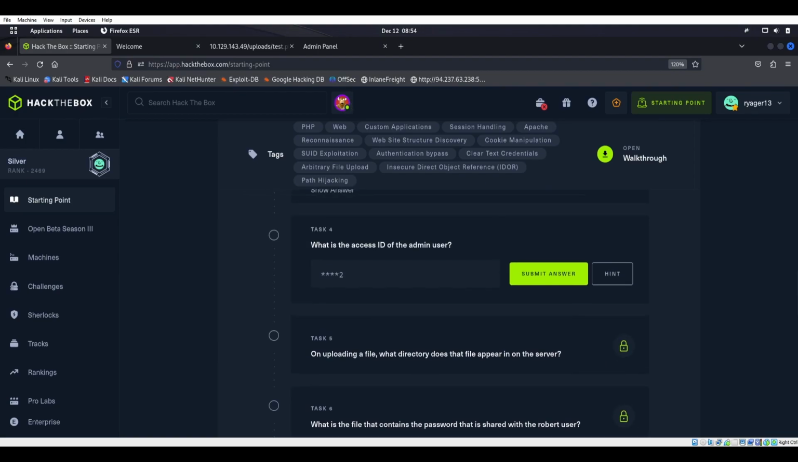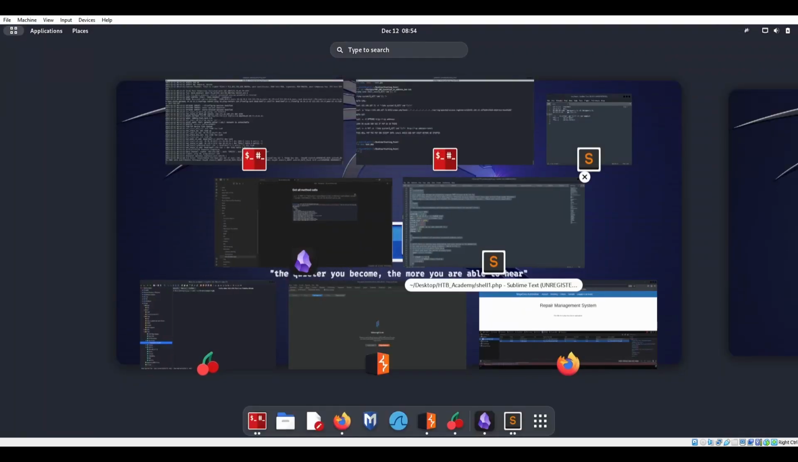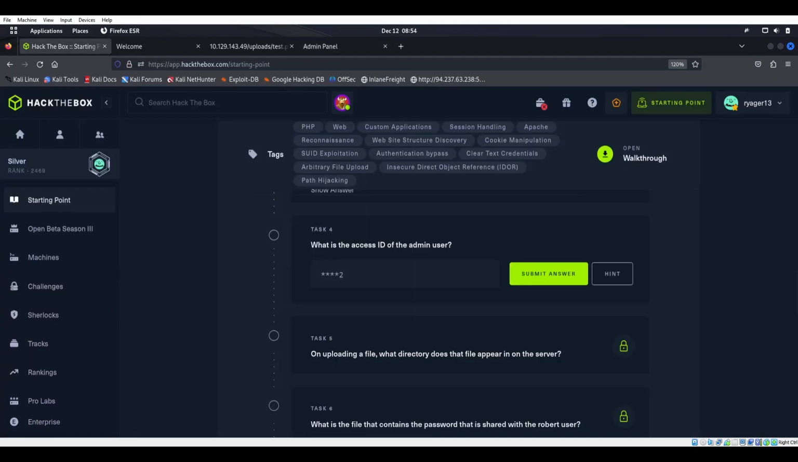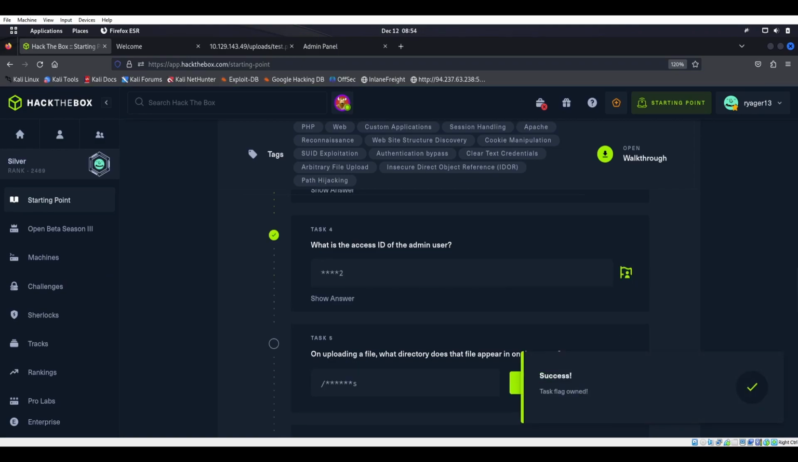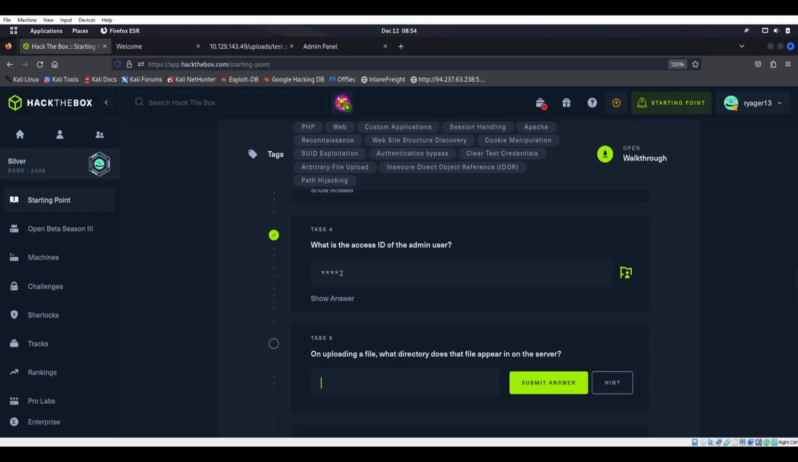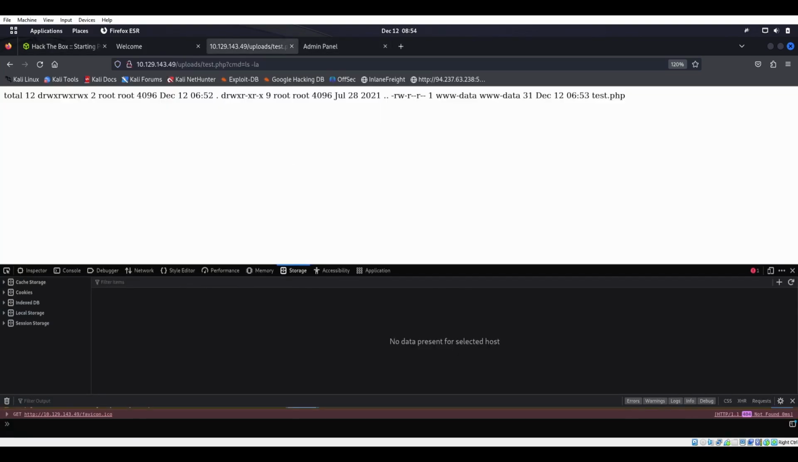What is the access ID of the admin user? We got that right here in our cookies, didn't we? So, oh, what's this? Maybe try to see if you get an SQL error. We could try for an SQL error also, but I think we bypassed what they wanted there. Where am I going here? What directory does the file appear on the server? Let's go ahead and actually, uploads. Okay. What is the file that contains the password and is shared with the Robert user? Okay, so now we have to try to figure that out through this link right here.